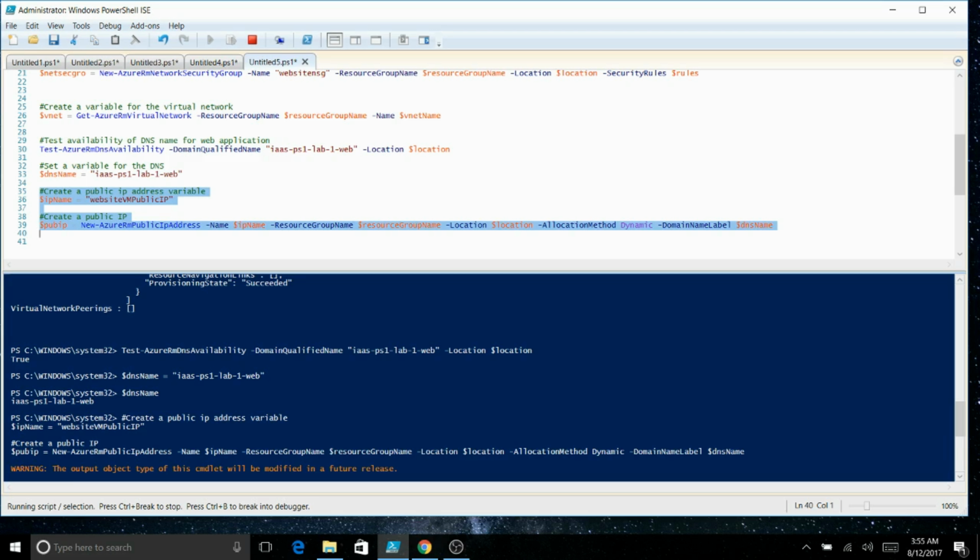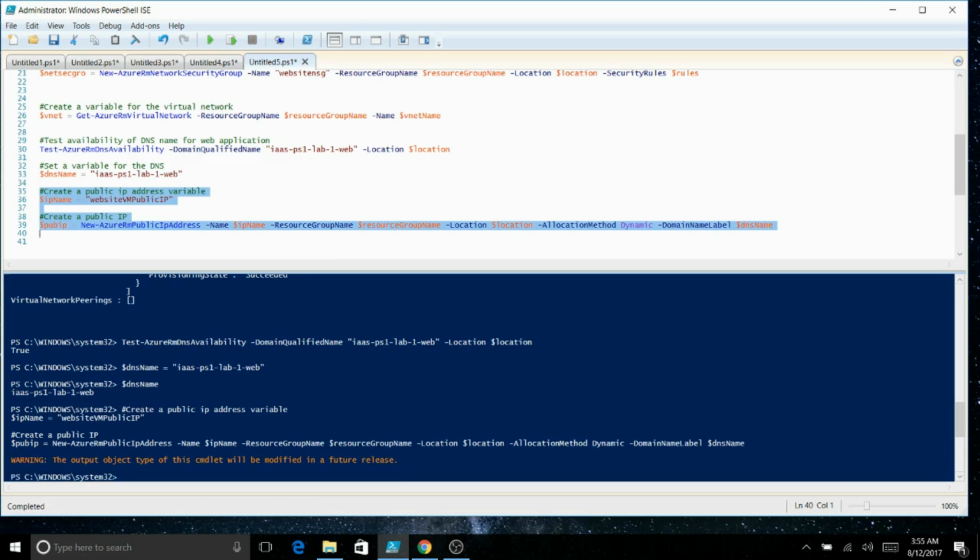So notice that we set the allocation method to dynamic. Now static IP addresses, to my knowledge, I believe they're only supported with load balancers. So when you attach your IP address to a load balancer, then that's when you can use a static IP address. So keep that in mind. Perfect, it worked.